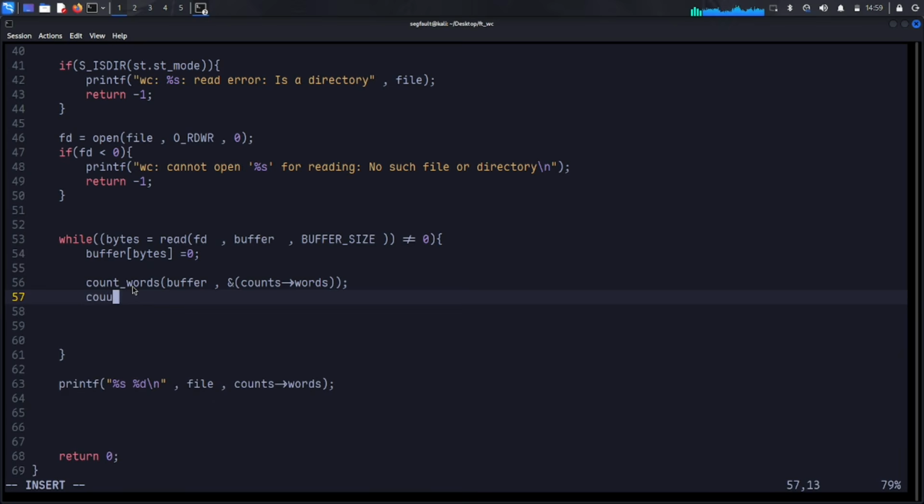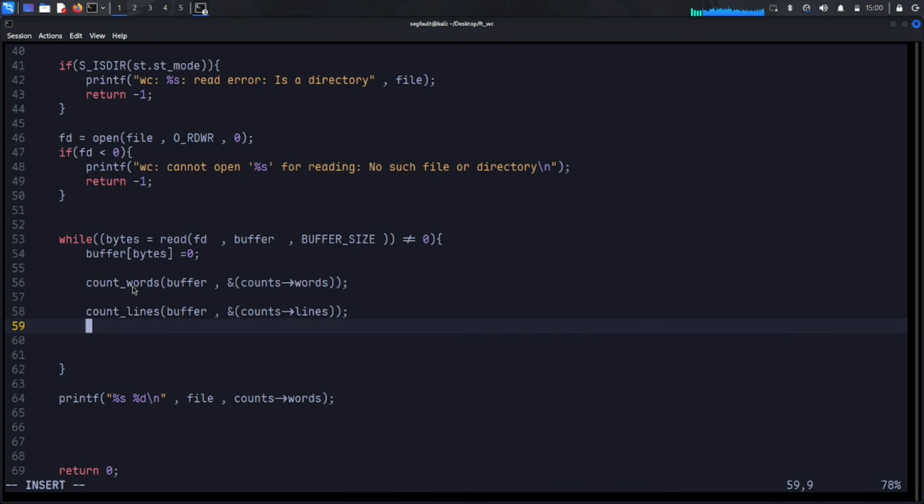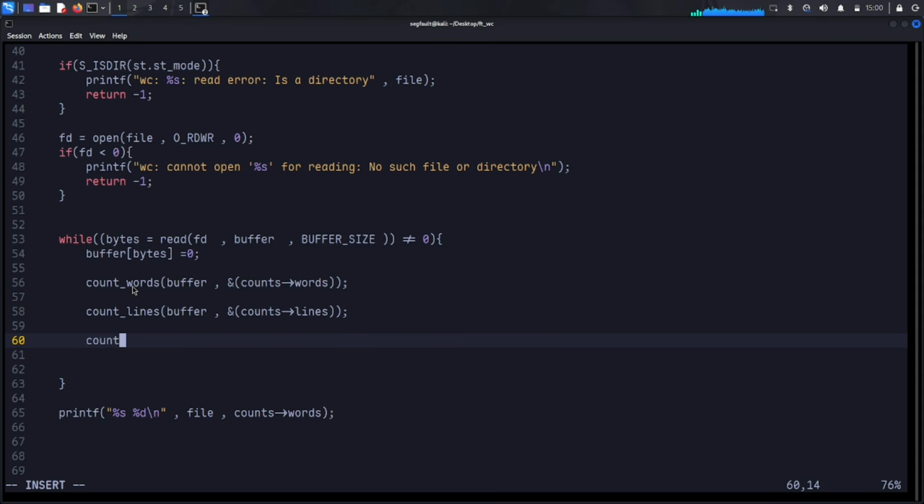This function will be count lines like this. So it's going to take the buffer, and the same thing, it will also take counts dash lines like this. And here, just to know, the counts dash chars will equal just plus equal each time the bytes, like this. Alright, so now we need to create the function count lines.